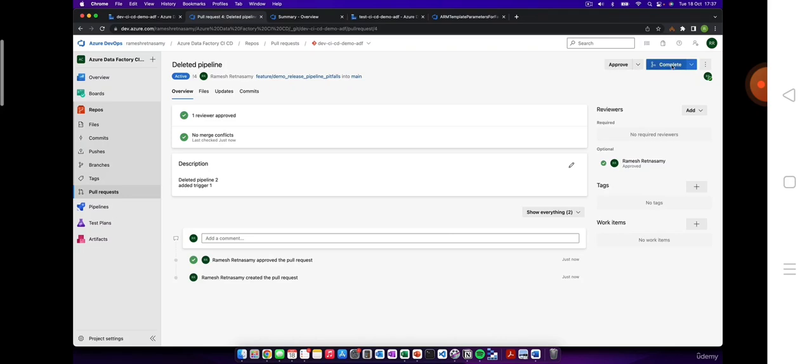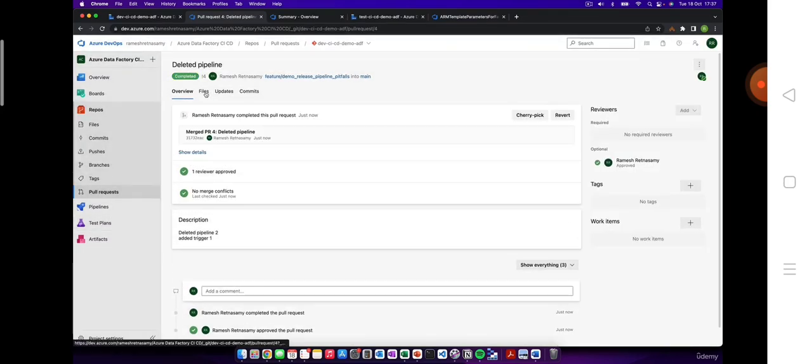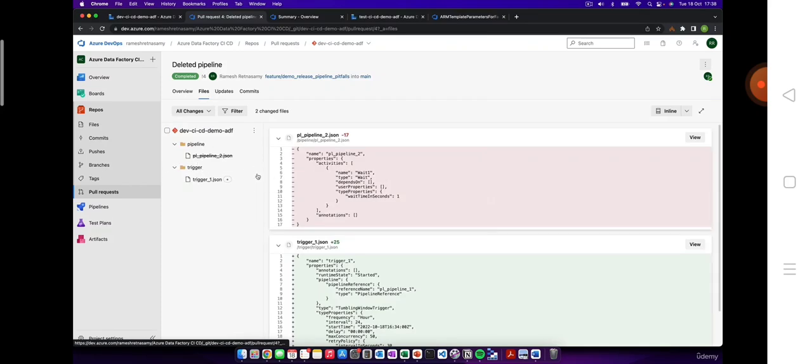And also, as you know, we're going to do the merge, so that means it's going to be merged to the master branch. I should have showed you this before, but let's see the changes we made here. So if I go to the files, I'll see the changes. As you can see, we've deleted this pipeline and we've added this trigger. That's what we're seeing here. So everything looks okay, and the pull request has now completed.